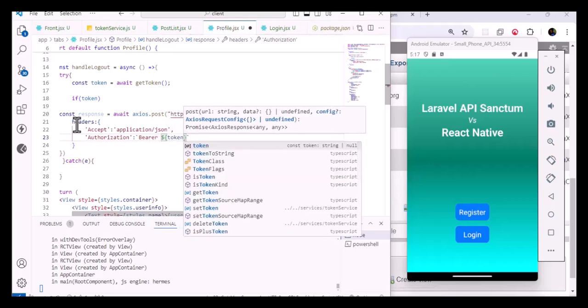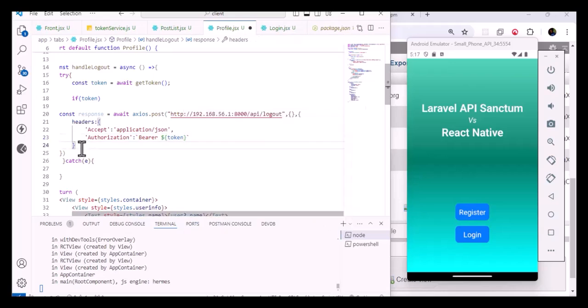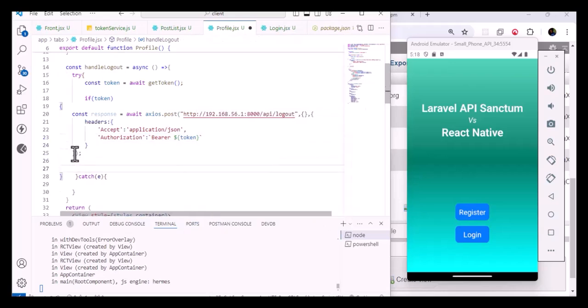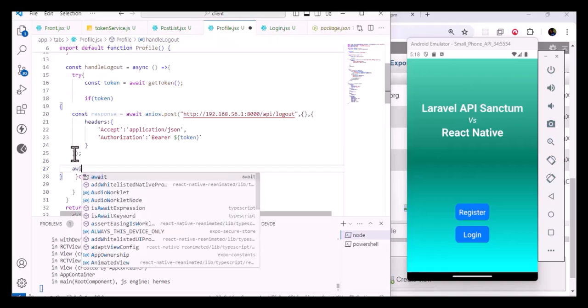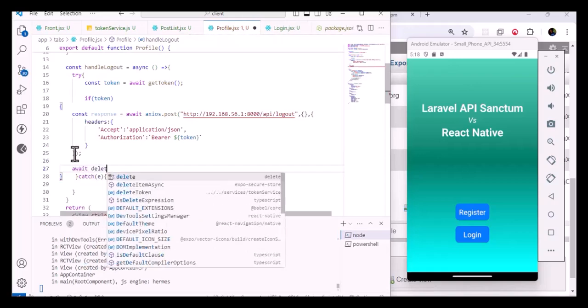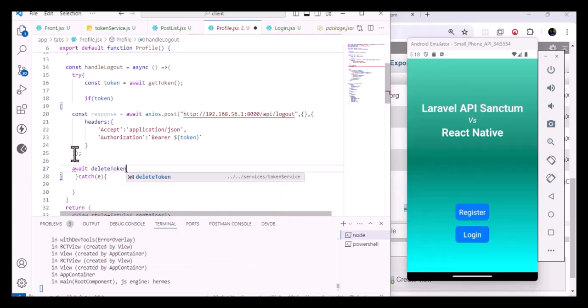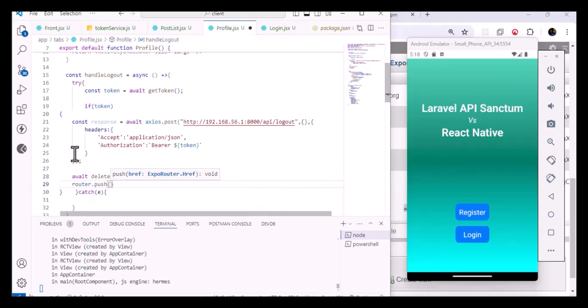Now after finishing this, let's await and delete token. Let's import it from service because we do not need it anymore. And let's push the page to the home page. Screens.home.